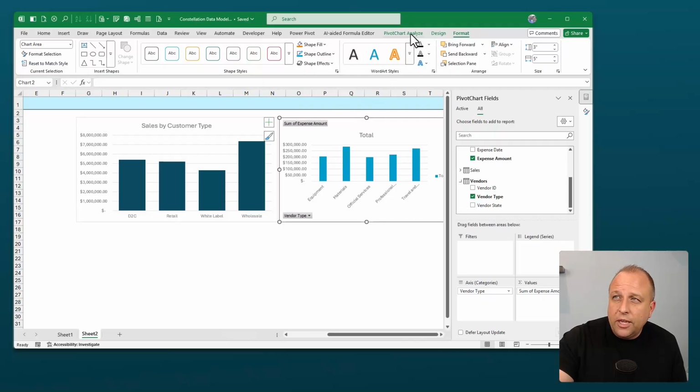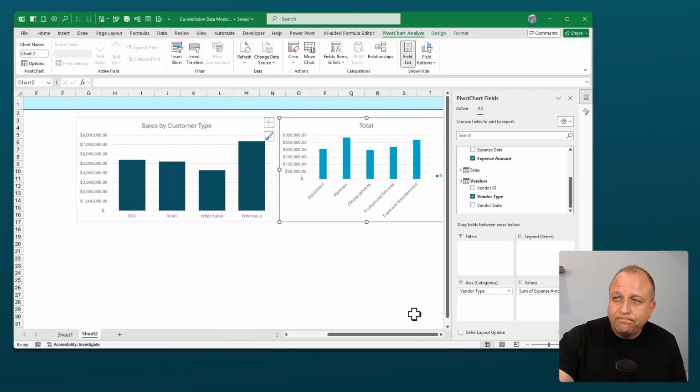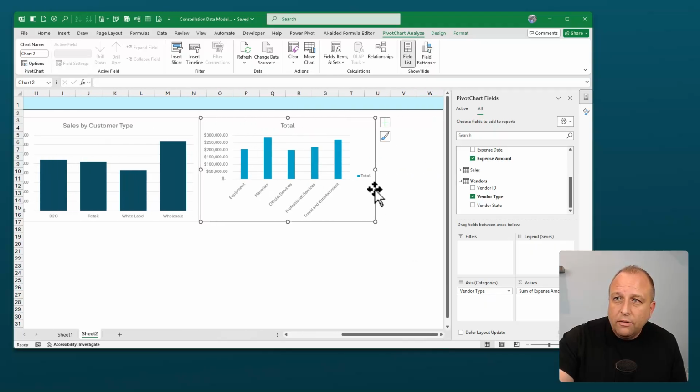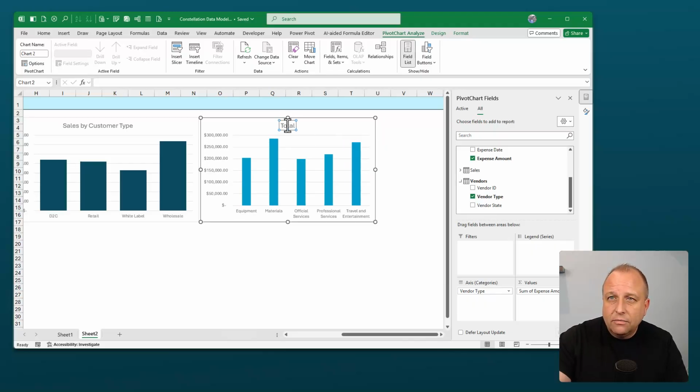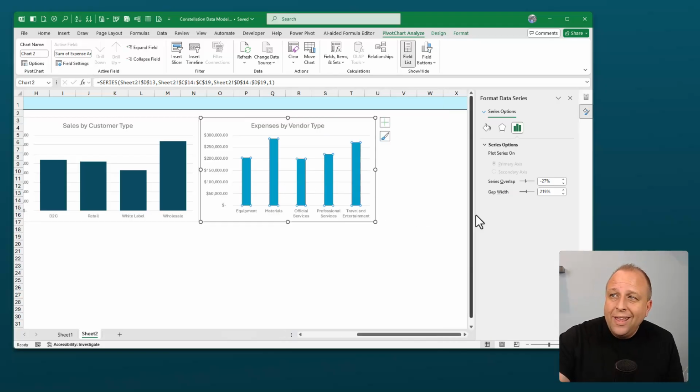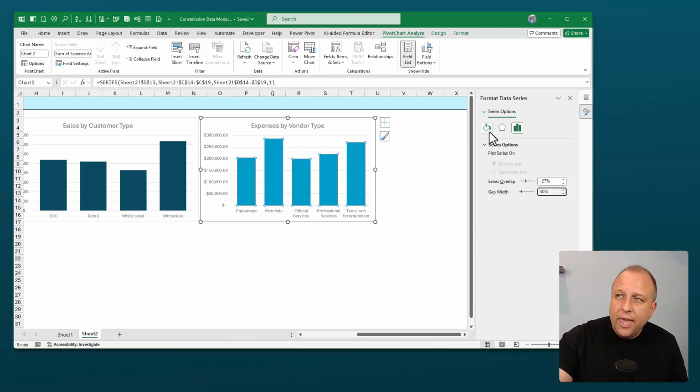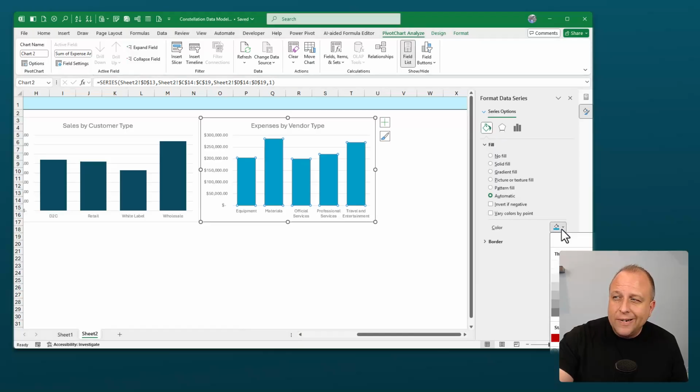Turning off the field buttons, removing the unnecessary legend, retitling, and then selecting the columns, pressing Control 1, and deciding on a different gap width, like 50%, and a different paint color. In this case, dark red will be good. And then you can do a little bit more with this.